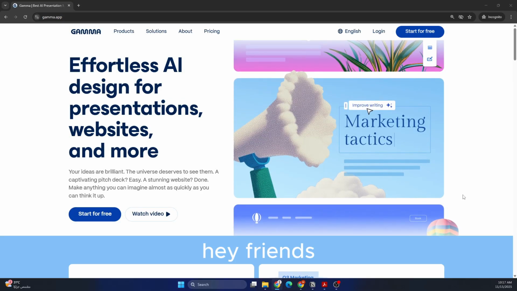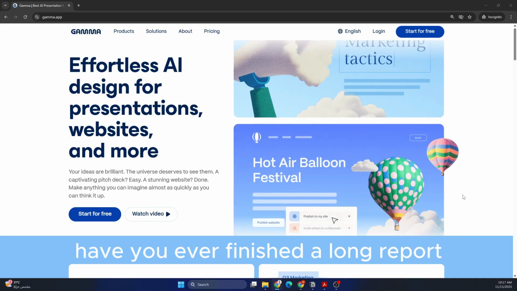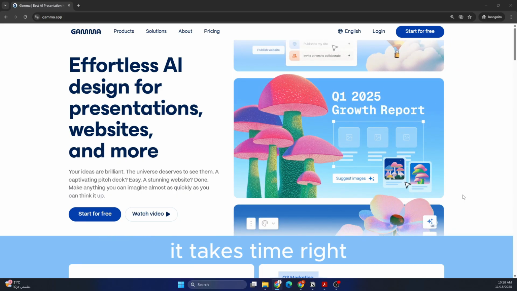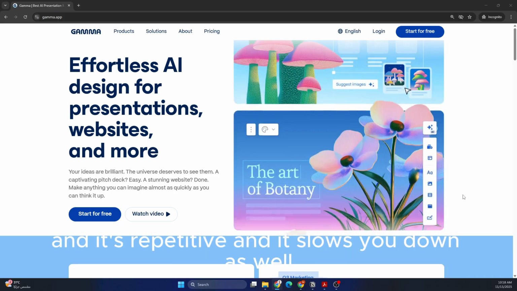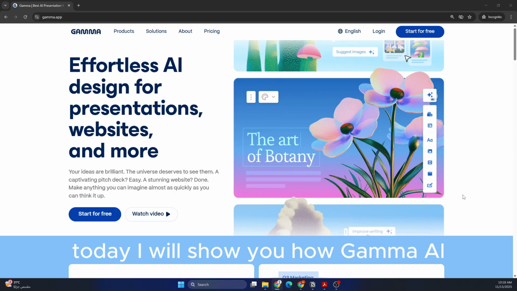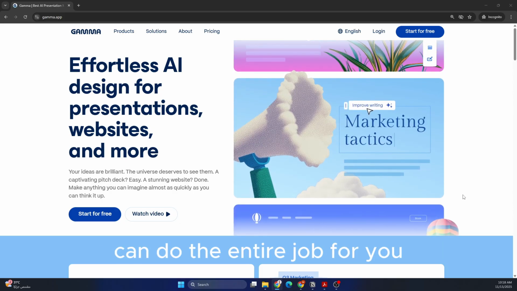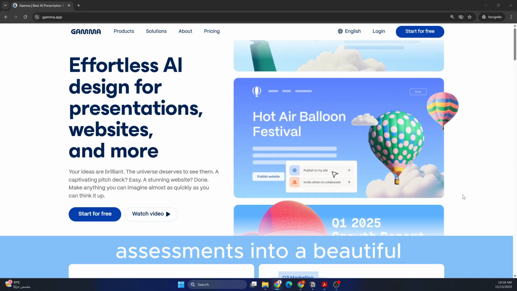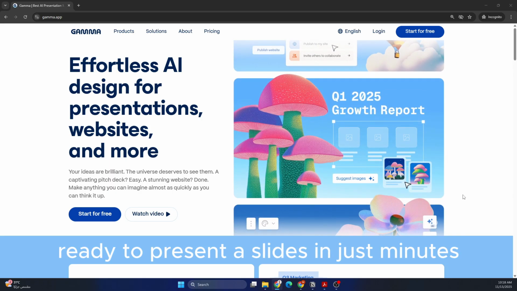Hey friends, have you ever finished a long report and then realized you still need to turn it into a clean presentation? It takes time, right? And it's repetitive and it slows you down as well. Today, I'll show you how Gamma AI can do the entire job for you, turning your reports, situation updates, assessments into beautiful, ready to present slides in just minutes.